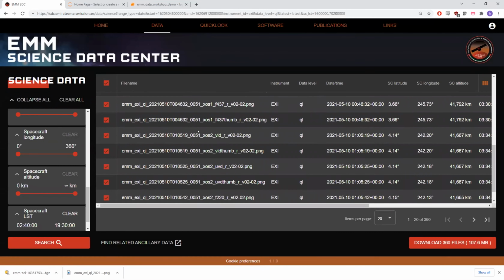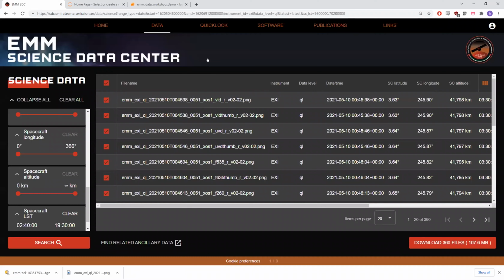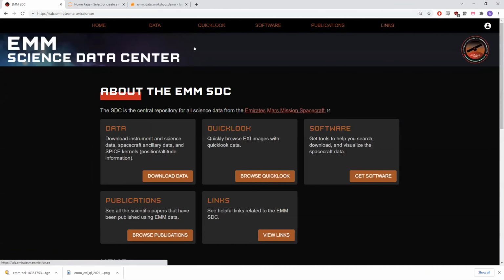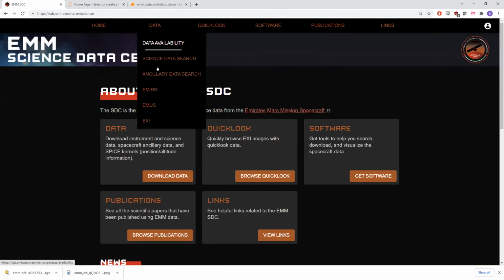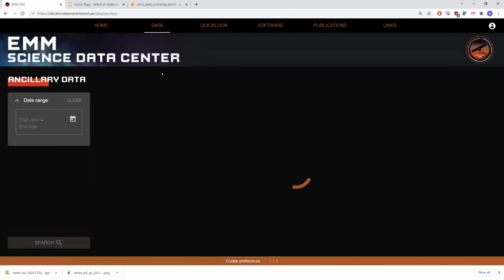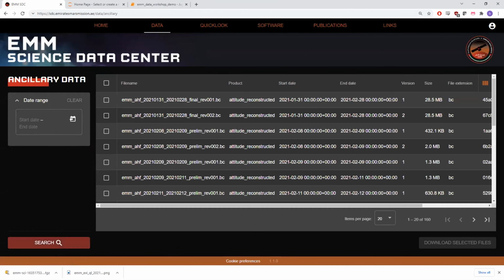So that is how you use the website to download the data. I'll go into a few different methods in a little bit. The ancillary data search page, we're going to add a few more filters in the future, but right now the only thing we have is the start date and end date of the ancillary files. There's only 160 released.